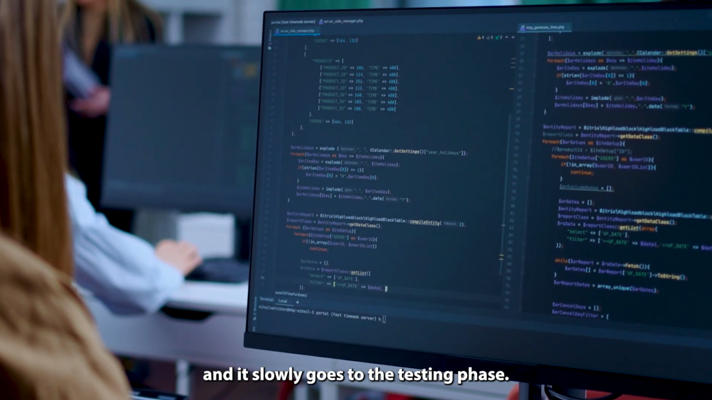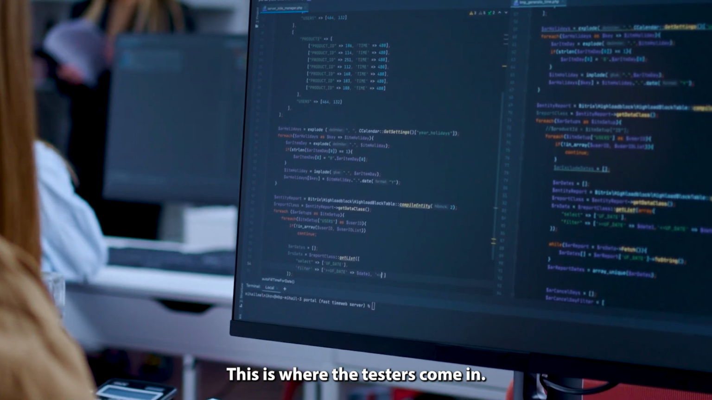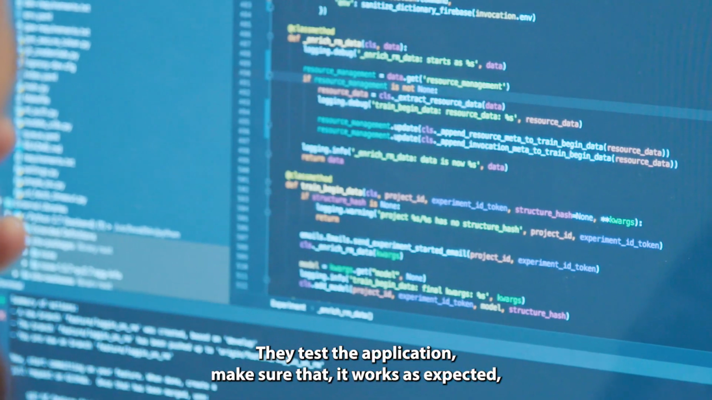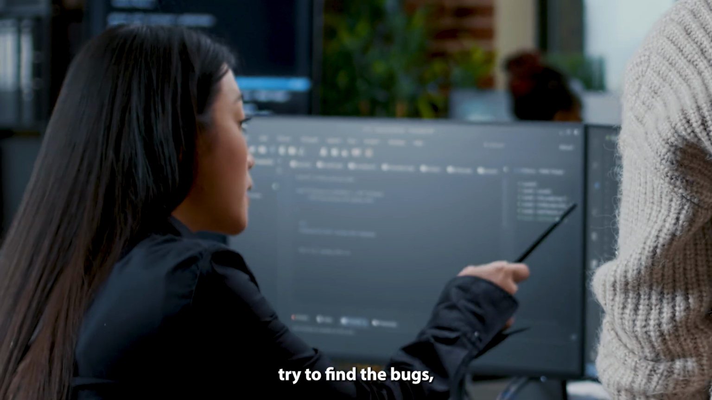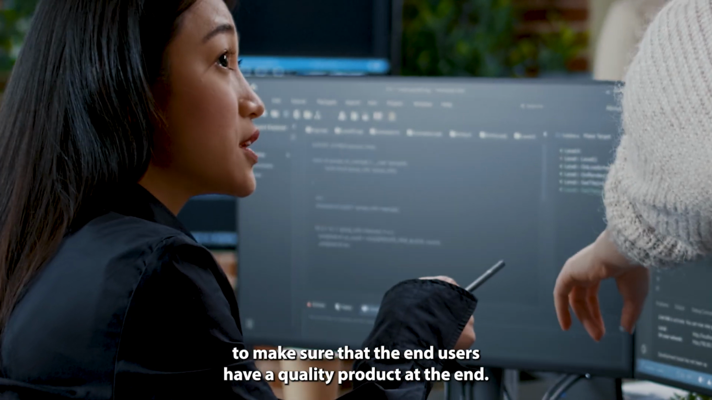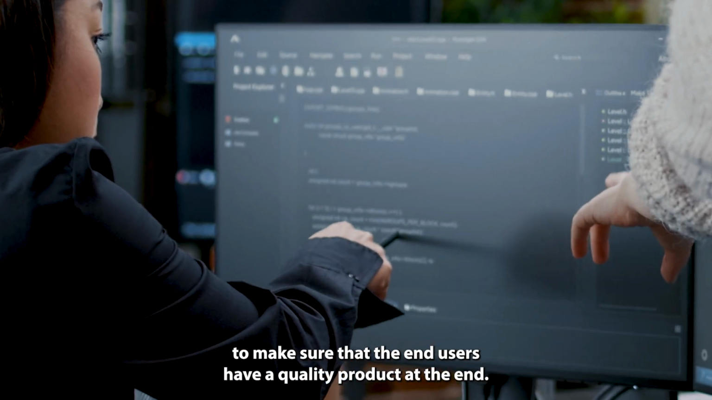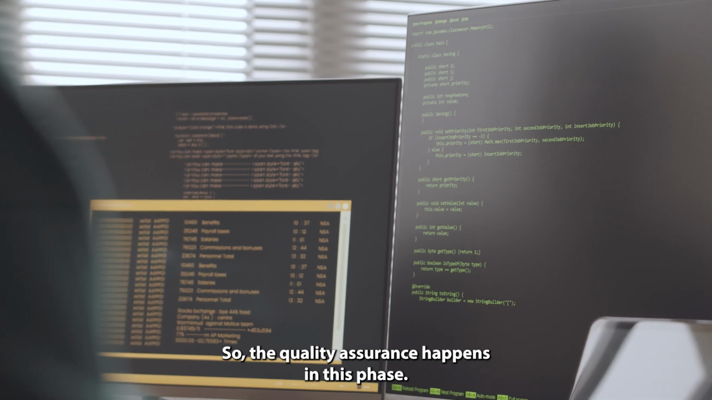to the testing phase. This is where the testers come in, they test the application, make sure that it works as expected, try to find the bugs to make sure that the end users have a quality product at the end. So the quality assurance happens in this phase.